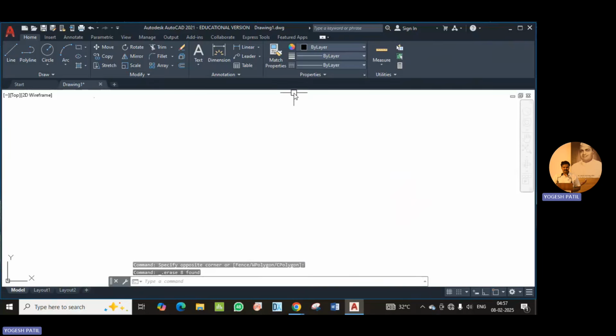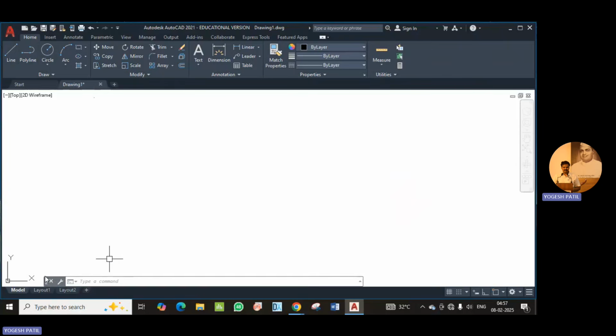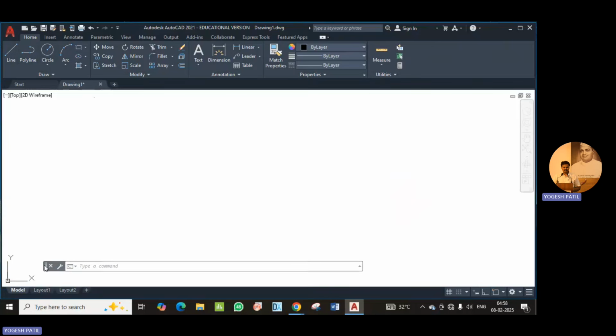I just revise the things that we did. So first we set the tabs, panels under home tab. So 5 panels are required: draw, modify, annotation, properties and utilities. Then we discuss how to get this command line. If it is not visible, you just press Ctrl 9 and command line will get open.